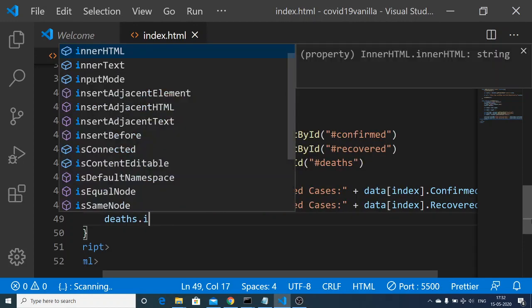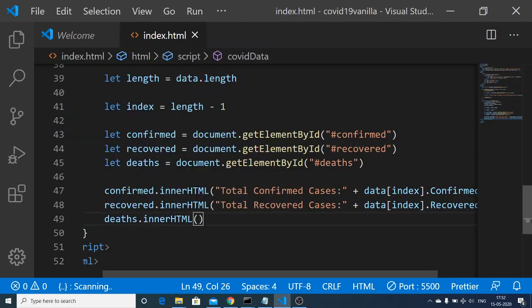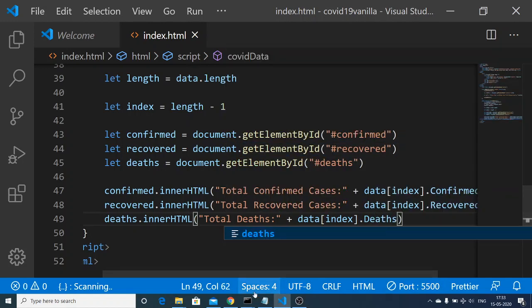Similarly, we can print out the total number of deaths as well. So total deaths cases, total deaths, and then we can concatenate data, index, dot deaths. That's it. So now the application is complete, guys.